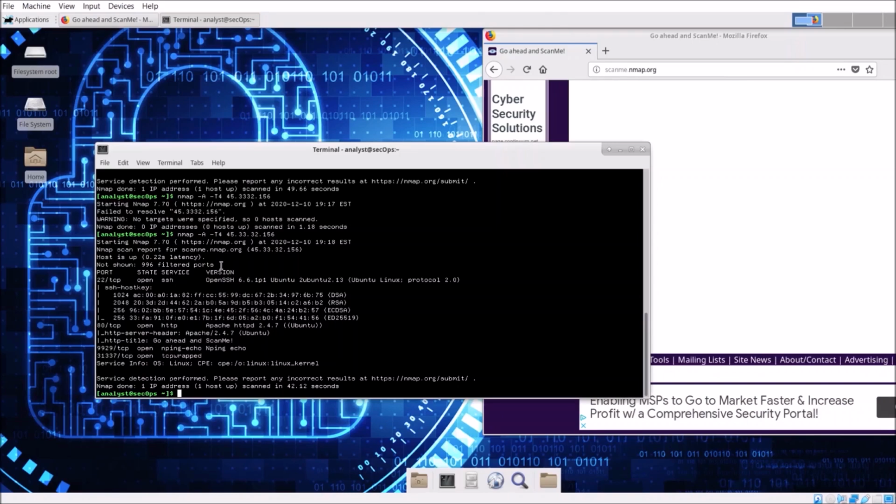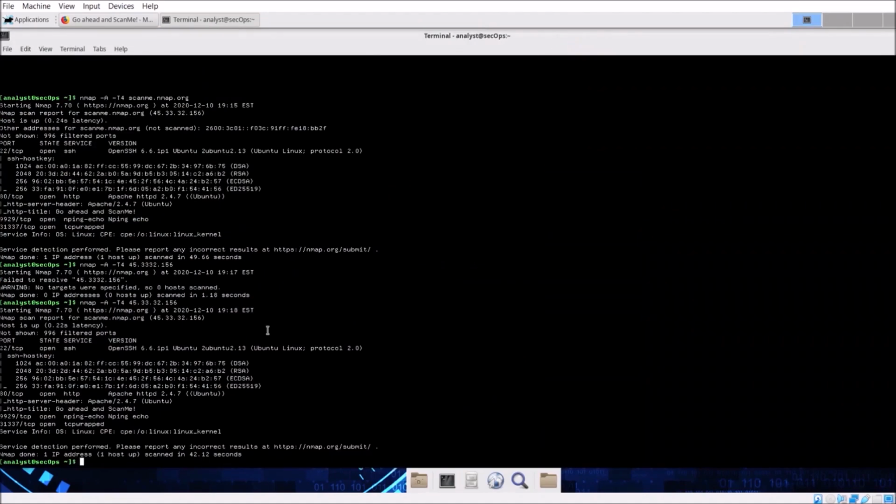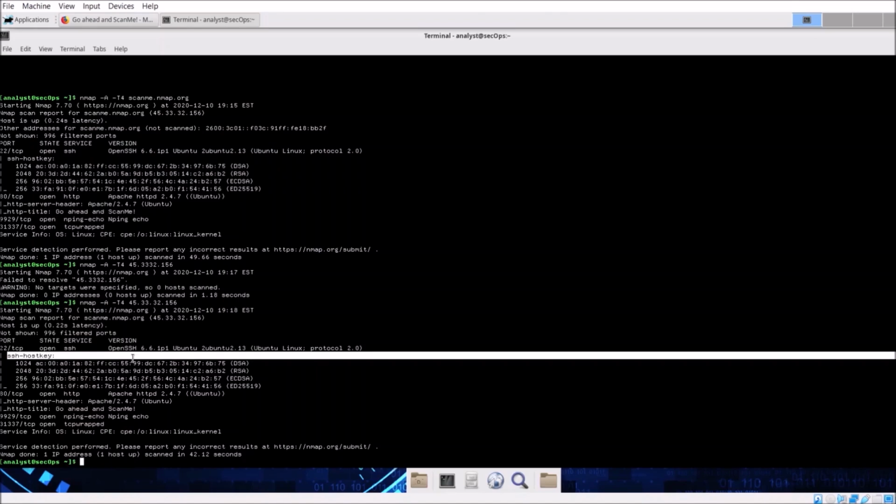I'm actually going to maximize the screen really quick. So now we are able to see some of our ports. When we look at the port service, we have port 22, and that is our SSH. We were able to see this is the SSH running on the server, and we could actually see the host keys from the web server.